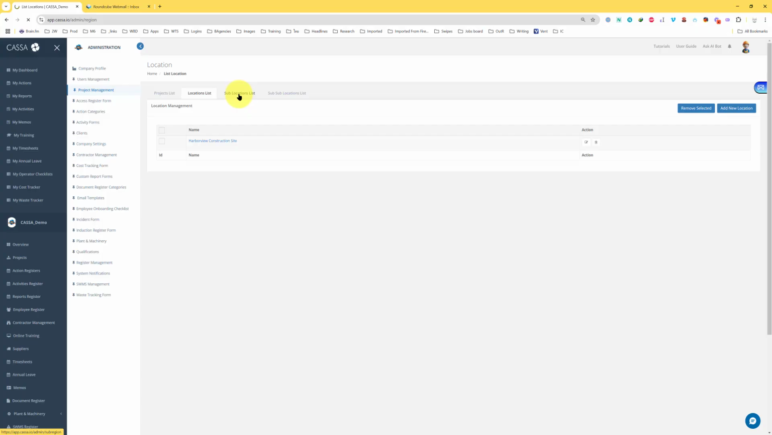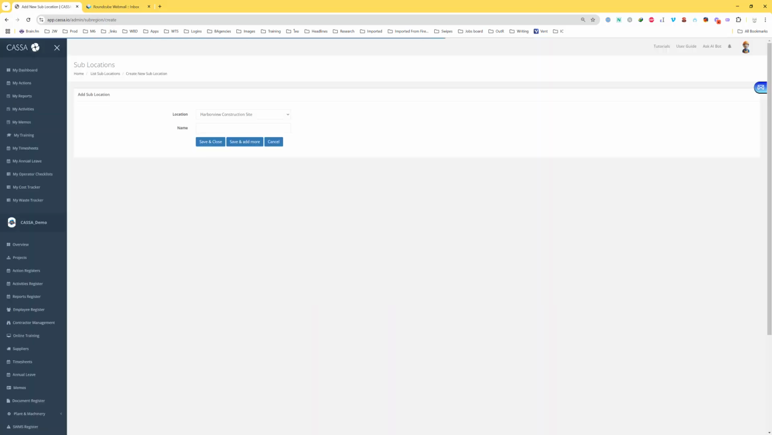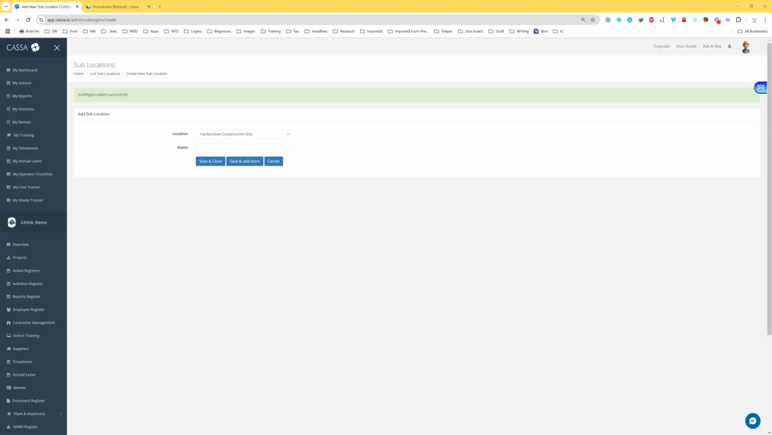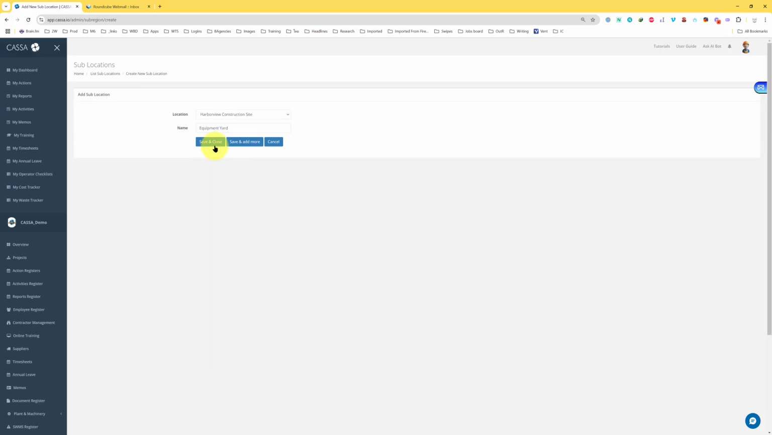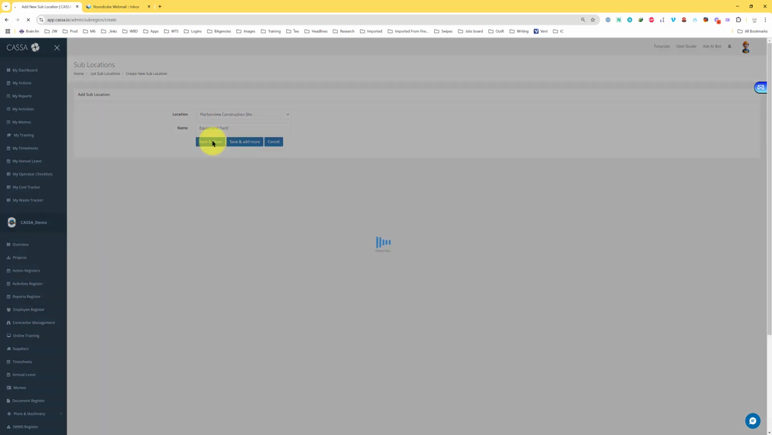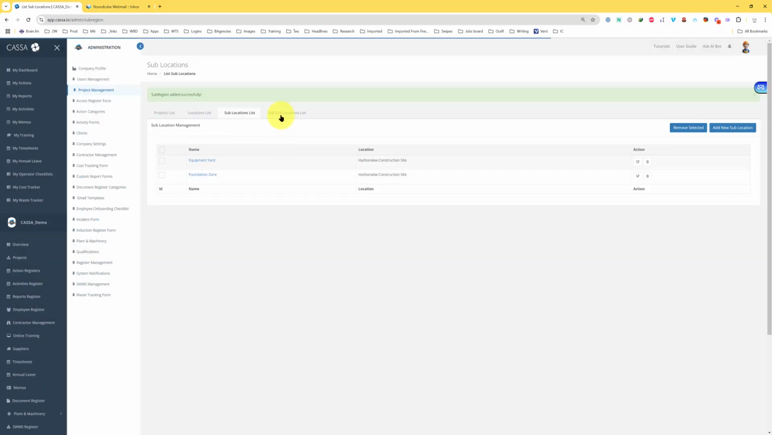Now, I've also got several sub-locations within my Harbourview Construction Site. Sub-location number 1 is the foundation zone. So I'm going to click on Save and Add More. And sub-location 2 is the equipment yard. So now I'm going to save and close.